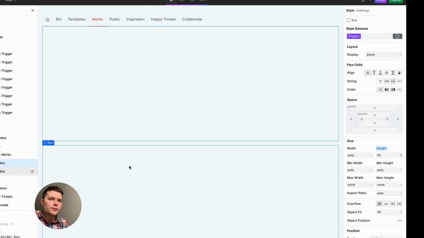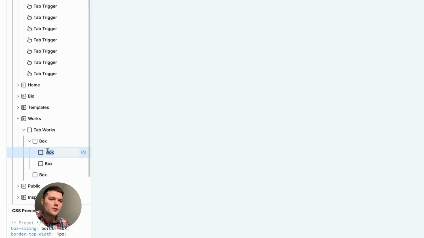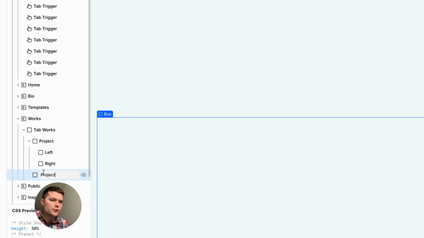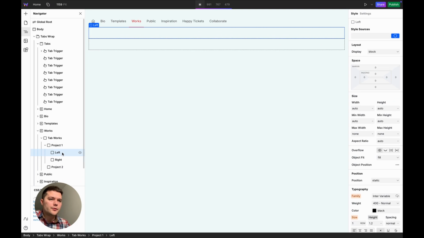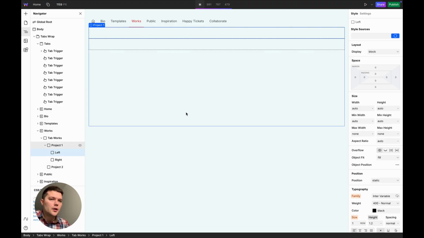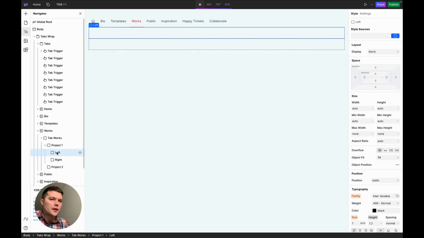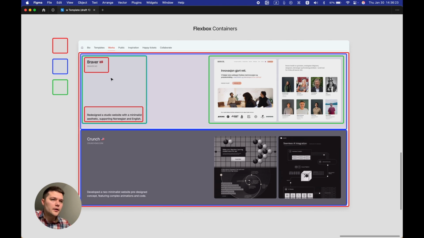Inside the first project, I add two more blocks, naming them left and right for clarity. To make things even easier, I rename the main blocks Project 1 and Project 2. One thing I really like about Webstudio is the ability to name blocks freely without relying on class names. Now let's add the heading, link and paragraph.